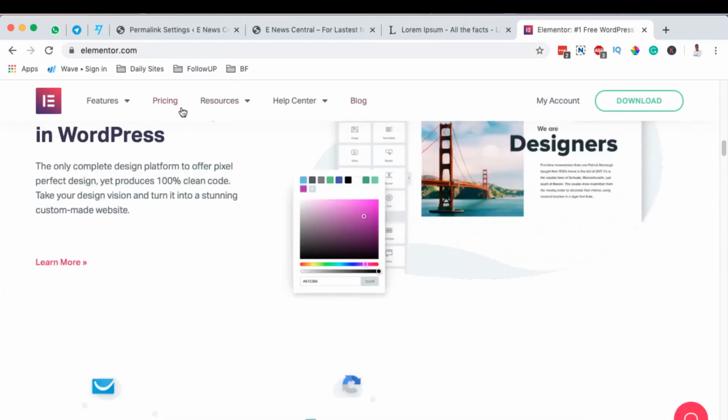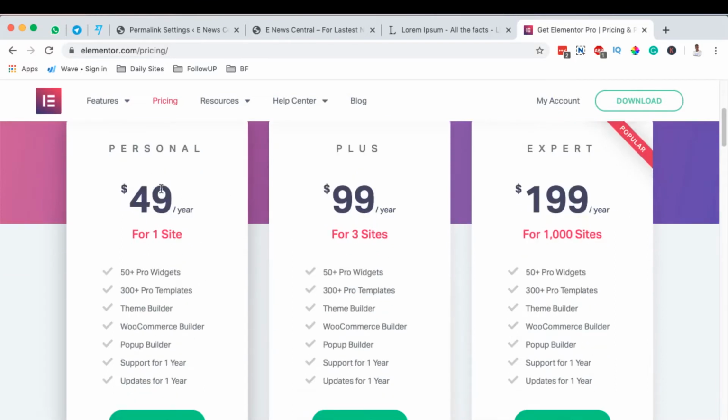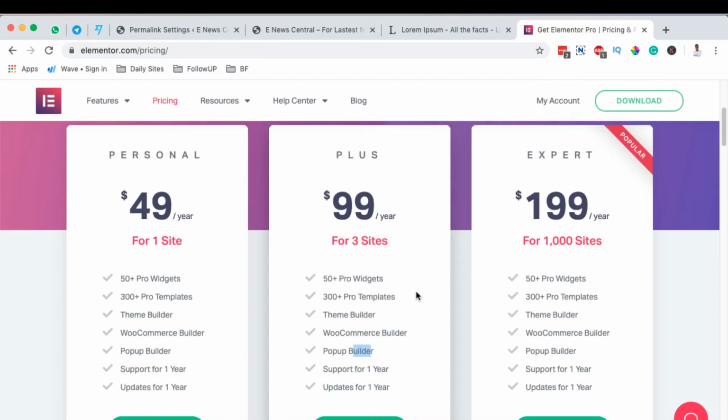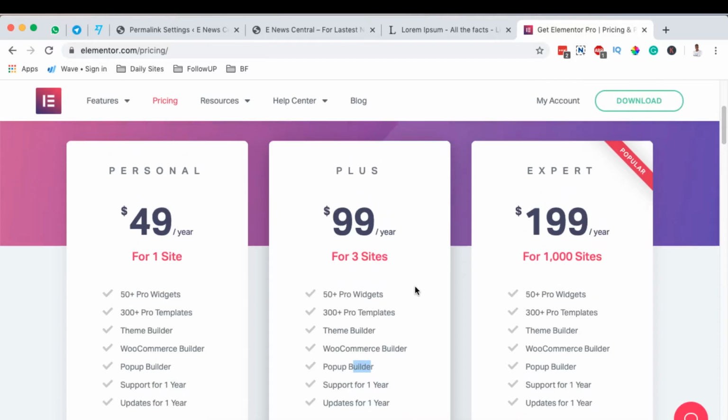And of course, if I look into the pricing of the pro version, it says the personal site comes at $49 per site, and it has over 50 widgets, 300 plus templates, theme builder, WooCommerce builder, pop-up builder. Maybe this doesn't make sense for you at the moment. However, I'm going to take you through every step on how you can get started using the Elementor page builder, the free version and the pro version when we are creating our news website.